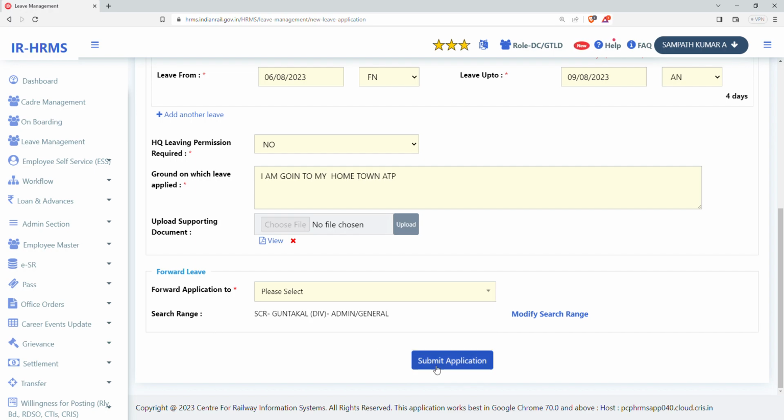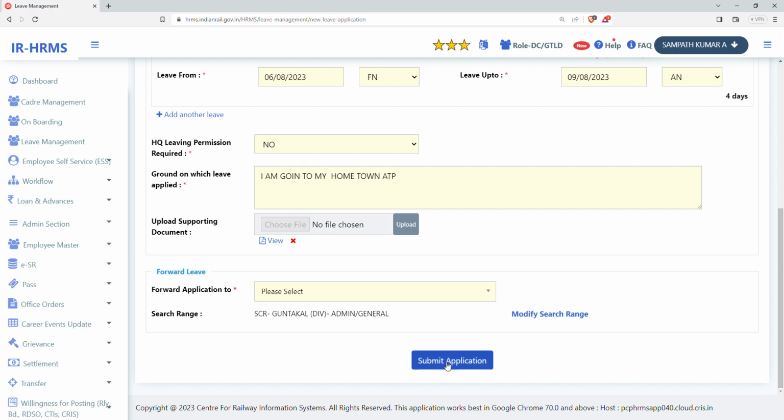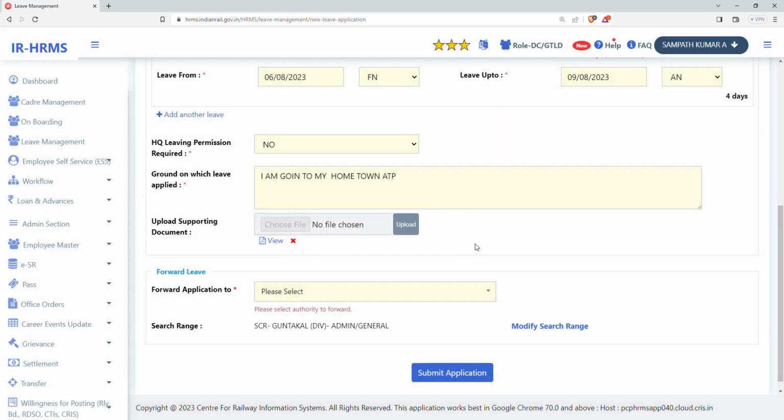So simply we can submit the application. This is here the supervisor ID, that is your next, immediate supervisor. Okay, just submit the application, it will go to your supervisor. That's it. Thank you.